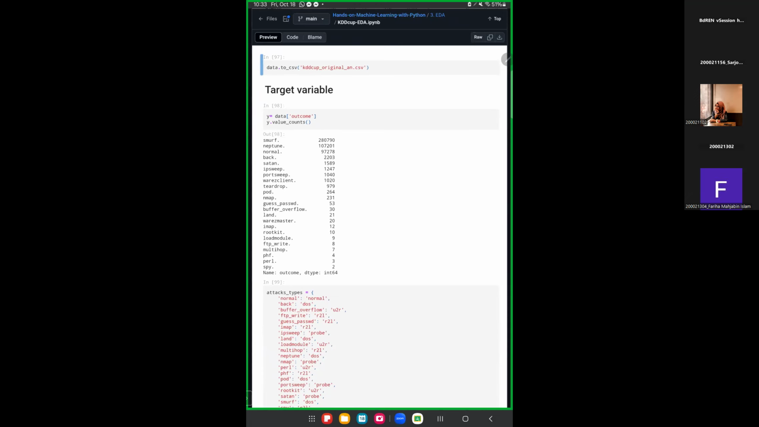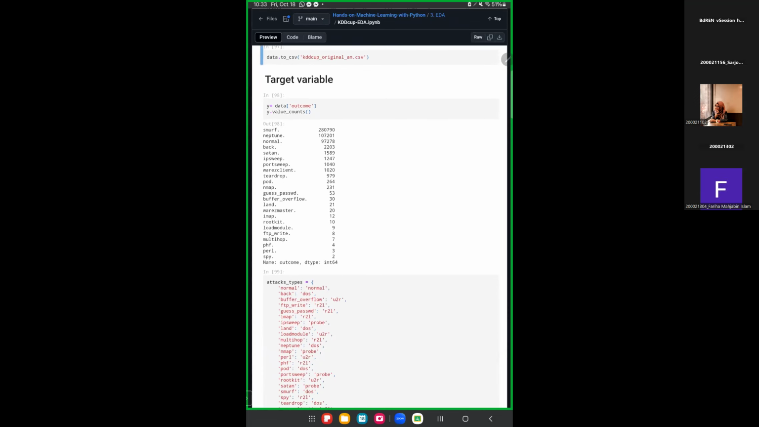Okay, that's done. See, can you see some error or issue with this data, with the values? Can you notice any issue?